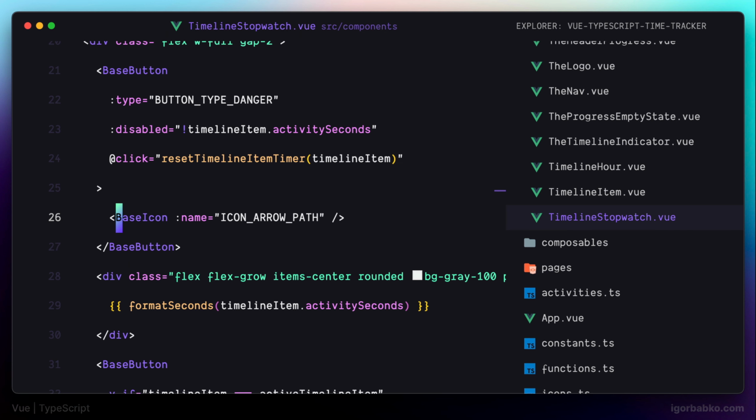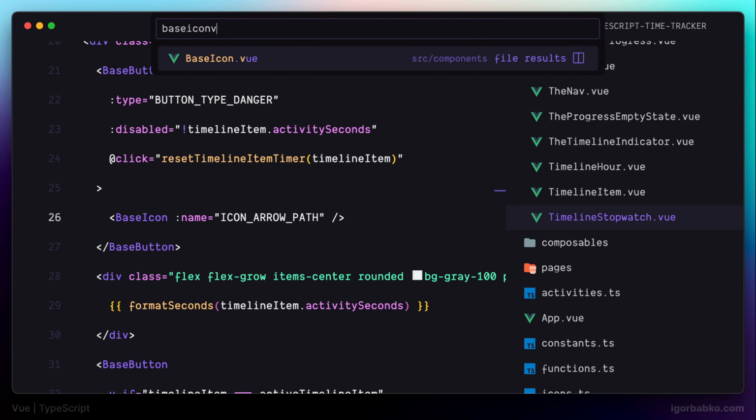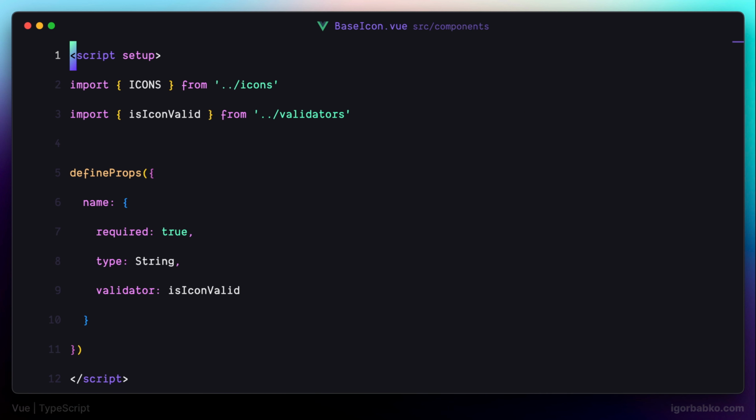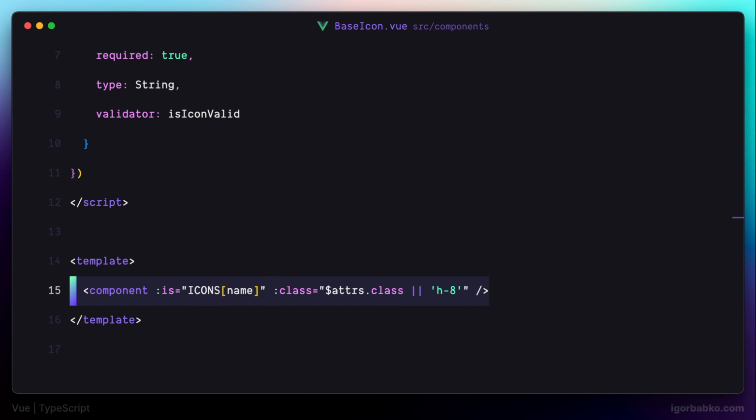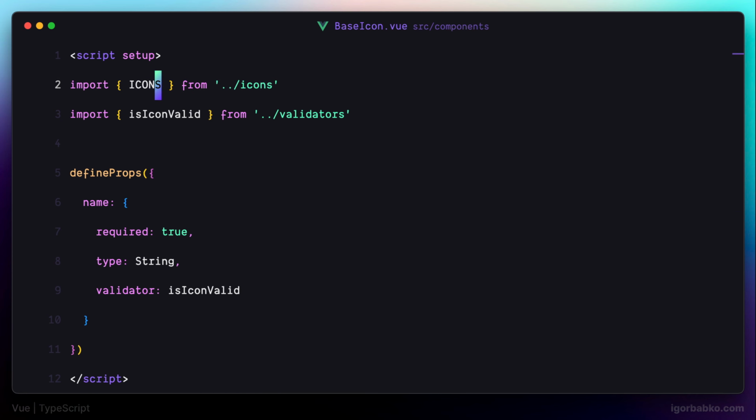As we can see, when we're using base icon component, we have to pass prop called name, where we specify an icon we'd like to display. And then inside base icon component, we are using dynamic view component, and based on the passed icon name as a prop, we are extracting icon view component from an icons object that we have imported from an icons module.